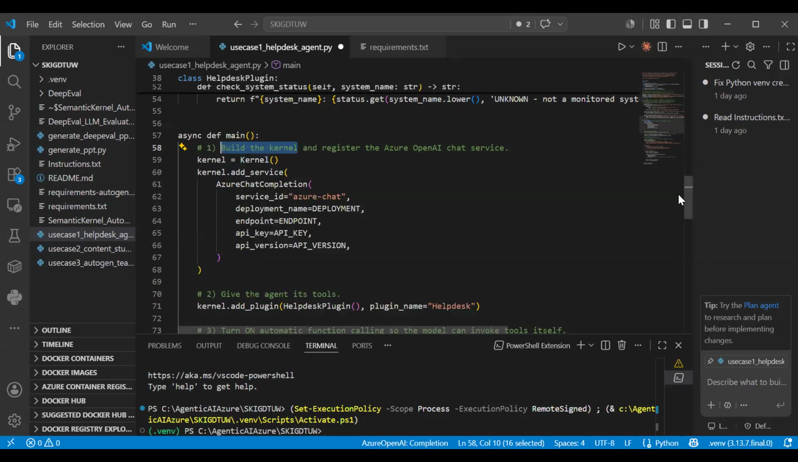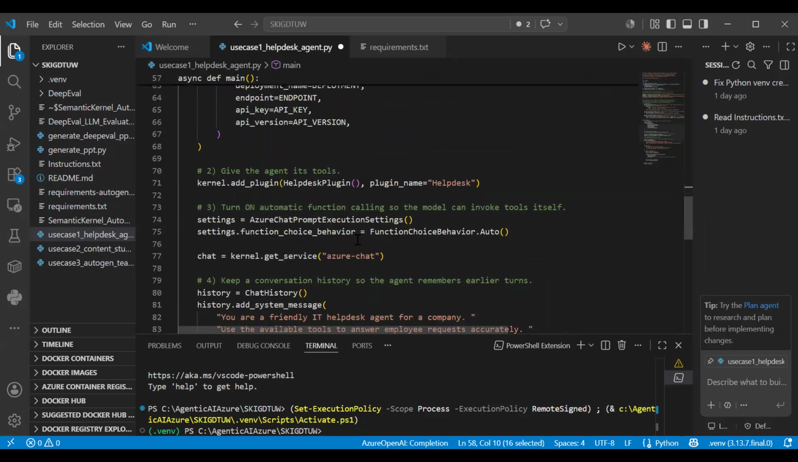Now if I go down, we need to add this plugin. It is for orchestration, because the kernel is the main guy who will orchestrate. That is why we are adding the plugin, and the plugin that we have created, the user-defined native plugin, is named help desk. Then we turn on automatic function calling, the one we were talking about. Sometimes it will invoke it itself, so we are setting it like this.